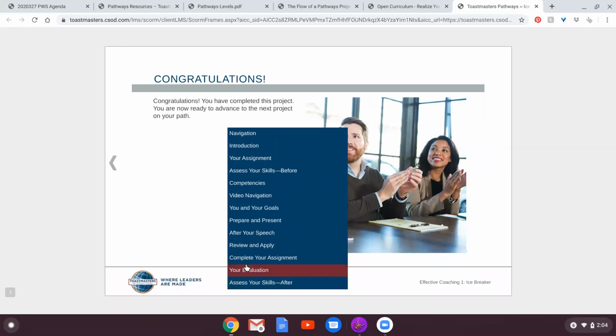This little menu allows you to go back and forward. So if you want to go back to a particular section because you need to review it, you're getting yourself ready for your speech, or later on you go back to this project because you remember there was some information there that was helpful for you, you can always navigate to a specific page within the project by just going to this menu and selecting it.